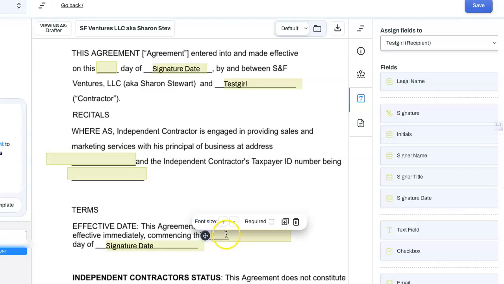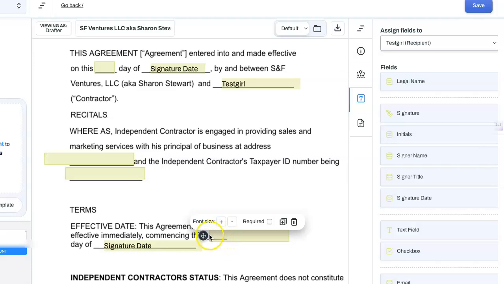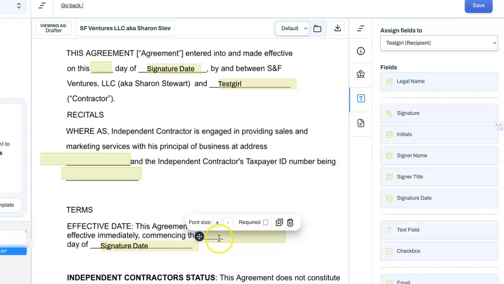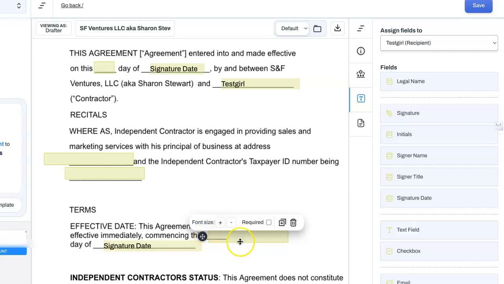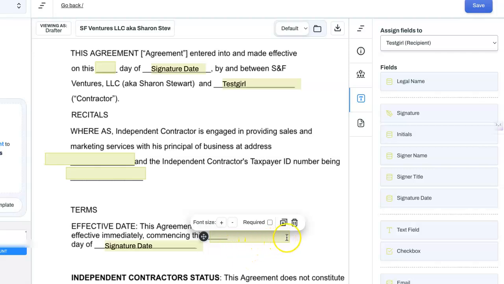Okay, another thing that you want to make sure happens also is that these things don't overlap too much, because it'll come on top of your print out. So you kind of have to move it as if the person is going to be filling this out. Okay, so this doesn't have to be that long.